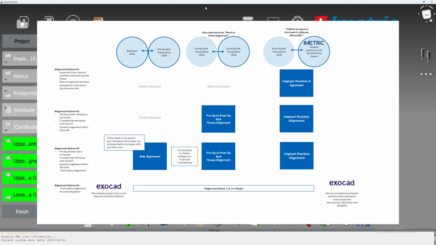If you have a bite scan where your individual arches from the pre-op are not already in occlusion, we're going to have to do a third alignment. So the steps of those alignments, if we do all three, would be the first one, bringing the pre-op arches to that pre-op bite. If your pre-op arches, those intraoral scans, are already in occlusion, you do not have to worry about this step. Most of the time, people do not have to worry about this step because most intraoral scanners nowadays do export in occlusion. So we're just going to focus on those two separate alignment steps.